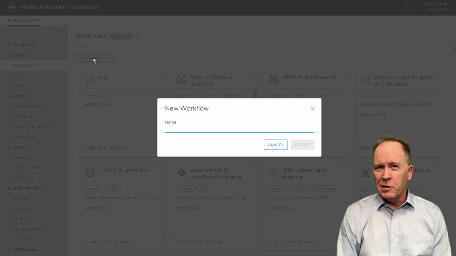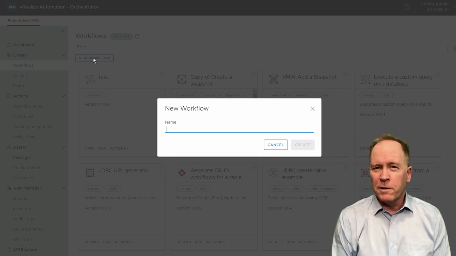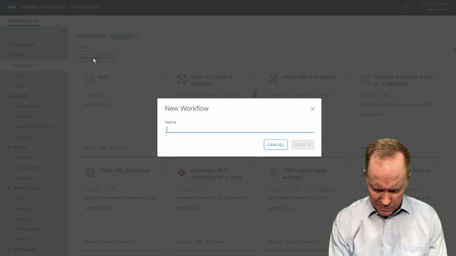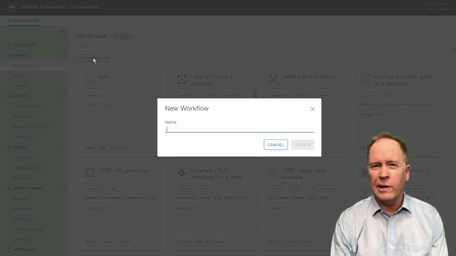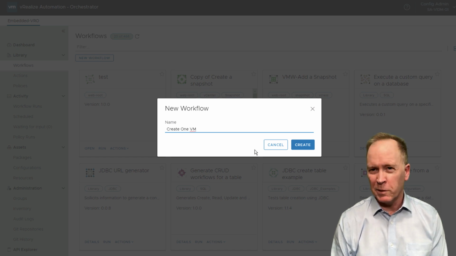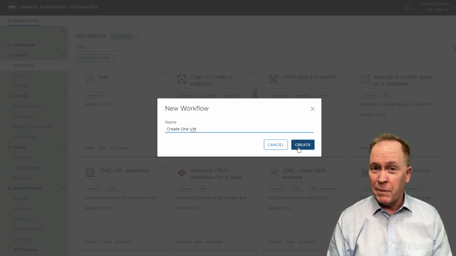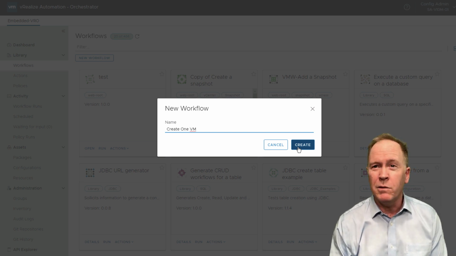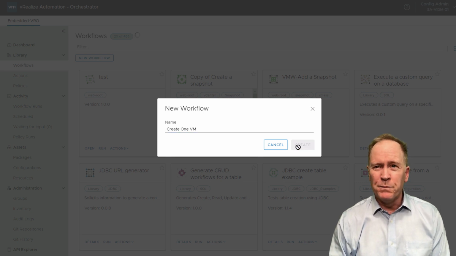So the first thing we need to do is give our workflow a name. Why don't we call this workflow, to start with, Create One VM, because that's all this original workflow is going to do. But we're going to learn a lot about Orchestrator just by creating this simple workflow. Later on, I'll show you how to create lots of VMs. So let's create our workflow.